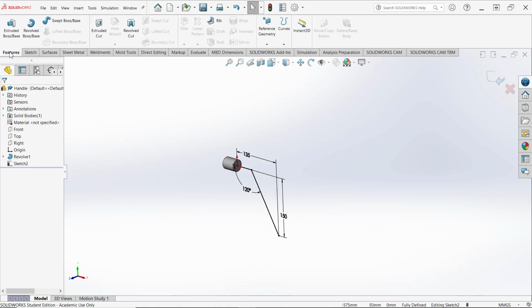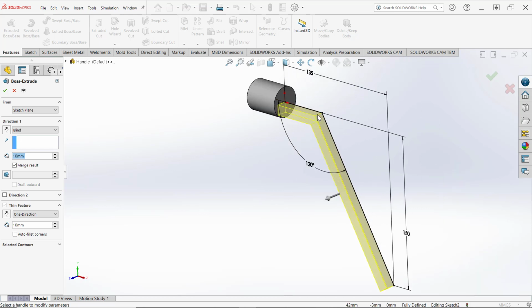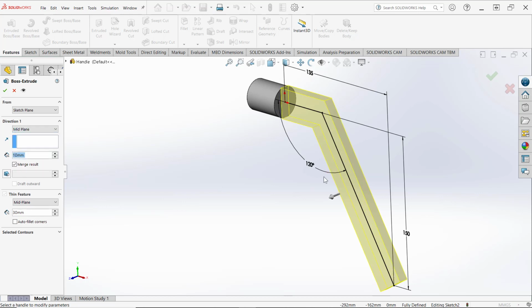So if I go to features and I do extrude, because this is an open profile, SolidWorks creates something called a thin feature, and so it asks you for the thickness of that thin feature, and I'm going to tell it the thickness is 30, and instead of just that's the 30 from here to here, I want it mid-plane, so instead of one direction I'll tell it mid-plane, and then up here I'll tell it mid-plane for the direction going this way, and that one will be 110.